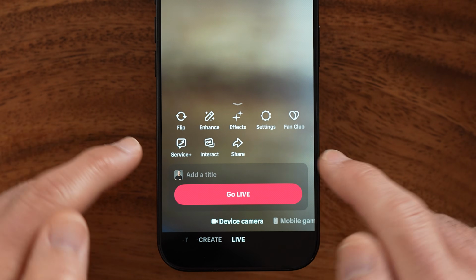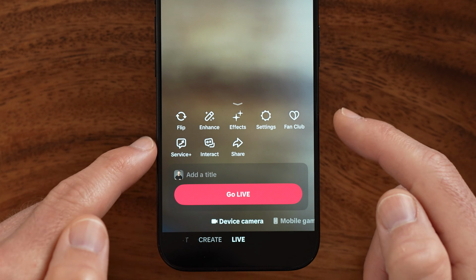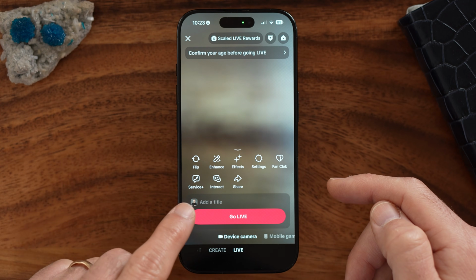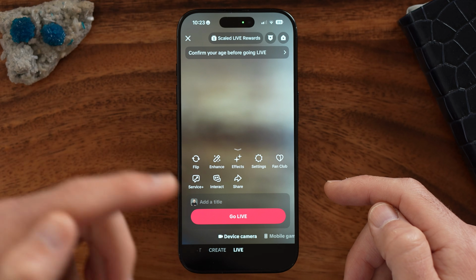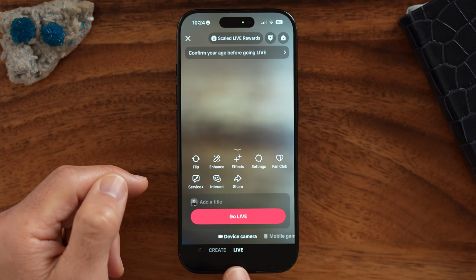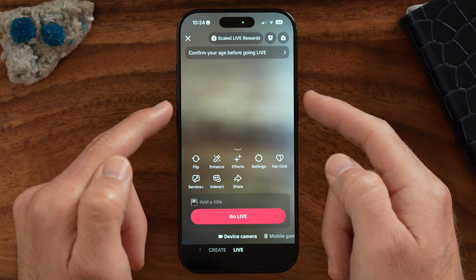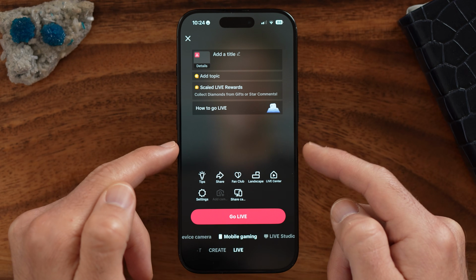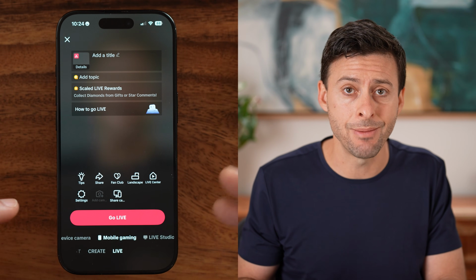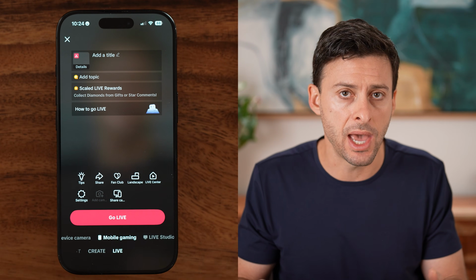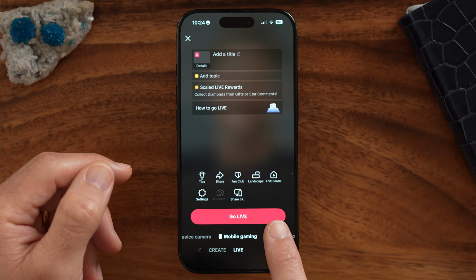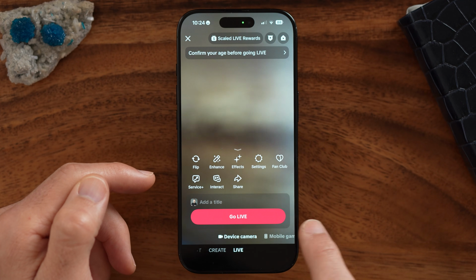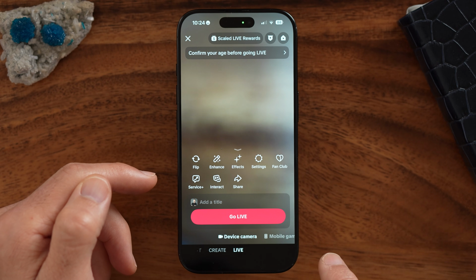Next, you can choose fan club, service, interact, or share. Essentially, all of these will do various things like set up a fan club or let people interact with you or share it on other platforms. You can see at the bottom it says device camera, which of course is this iPhone camera. I can also tap on mobile gaming, and this will allow me to record my mobile game as I'm playing it, and I can do that as a live. I can also go to live studio if you're a bit more advanced and you wanted to have a full studio for your live. Most people stick with device camera.